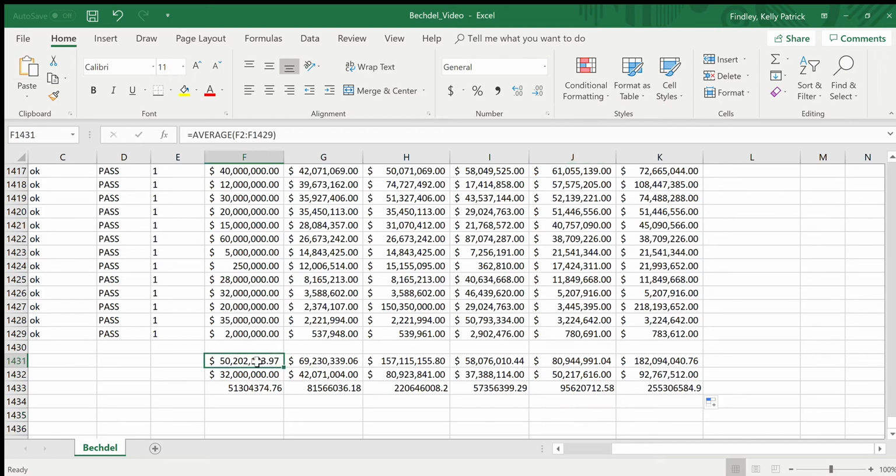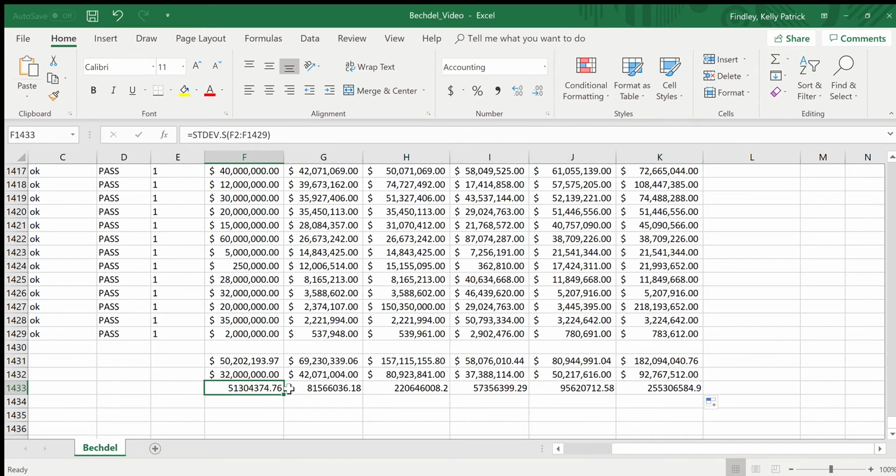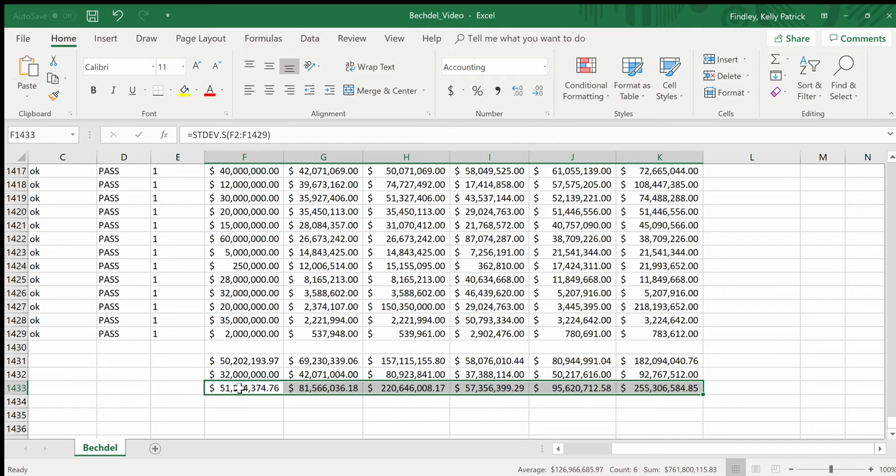You'll also notice that all of these got the accounting format, but this one for whatever reason didn't. So I can always adjust that up here. I can either manually choose the format that I want, but you'll also notice this dollar sign is kind of your quick click that turns those into monetary values as well.